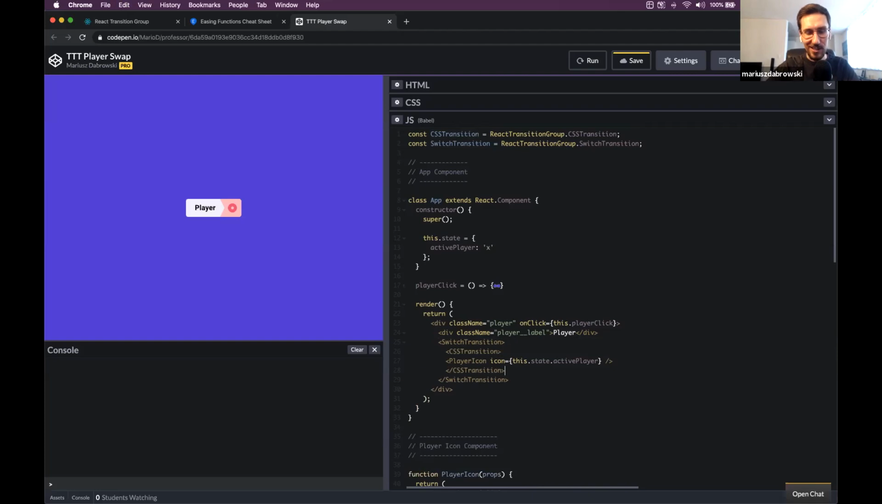What the CSS transition is going to do for us is give us those classes that we're used to having in the last example. Again, switch transition is just going to watch to see, hey, when the value of this stuff updates, we want to do something. And CSS transition is going to be in charge of adding those classes to our component. And we know that CSS transition has some required props: the in prop, the timeout prop, and the class names prop.